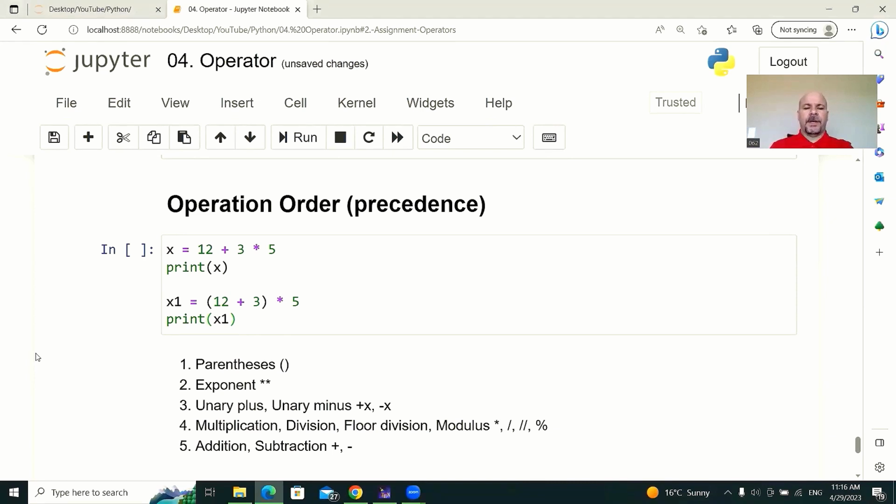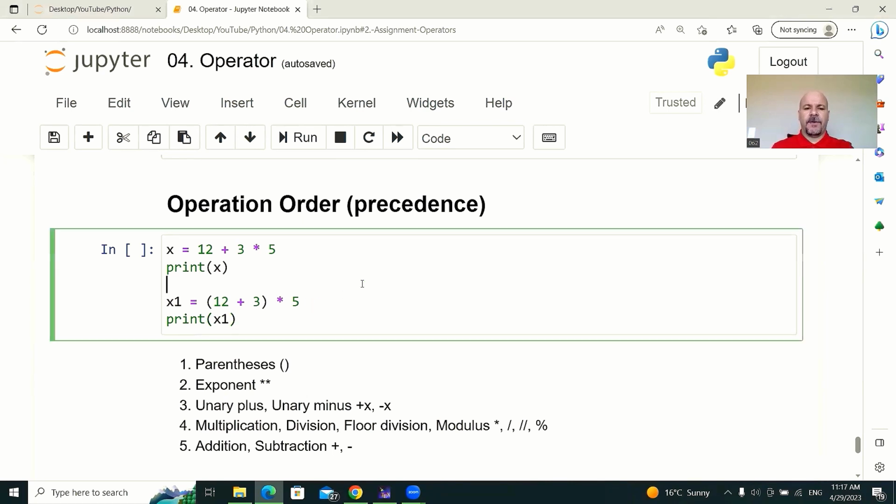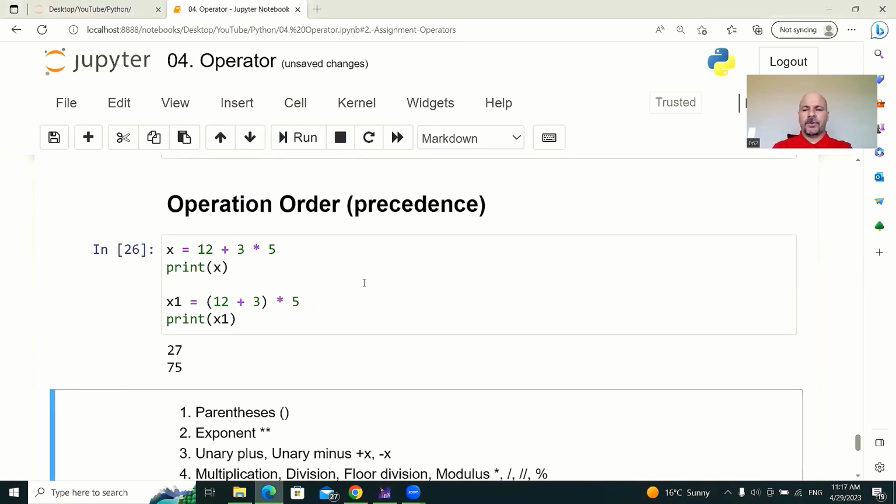An important topic in operations is the order that they have. Here we have 2 examples, x equal 12 plus 3 times 5, and the same value, x1 equal parentheses 12 plus 3 in parentheses multiplied by 5. And as you can see, we get 2 different values. The reason is that we have the order of operations, and we have to consider the way that they operate.